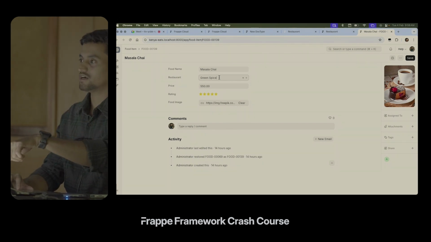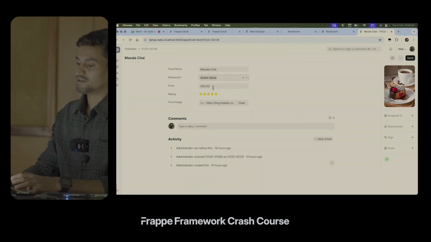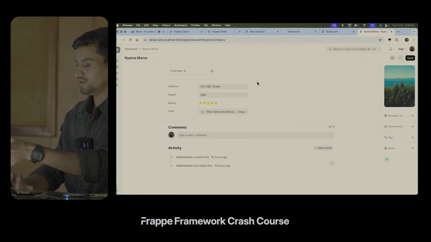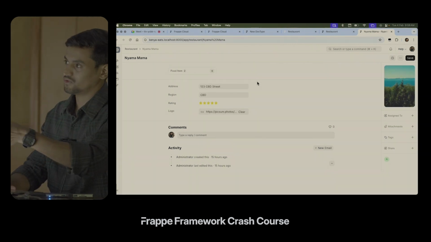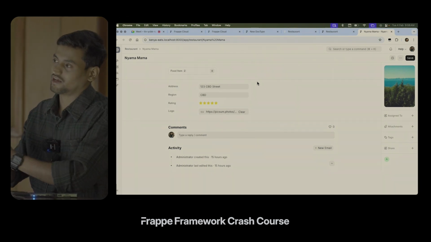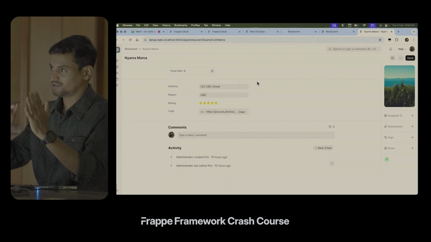So this will be a foreign key. So you can have different restaurants in this, and this is linked to a specific doc type. Please let me know if you understand, or else I can explain it better. Did you understand how this works?